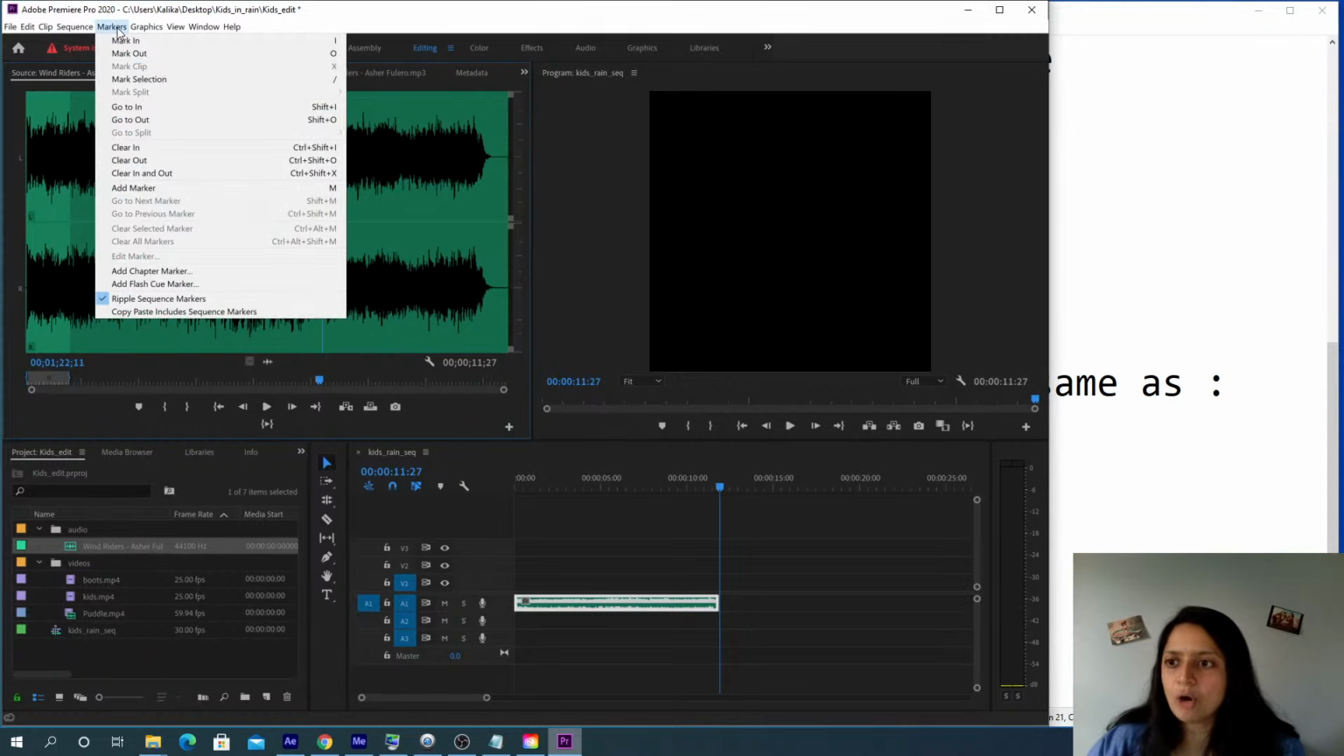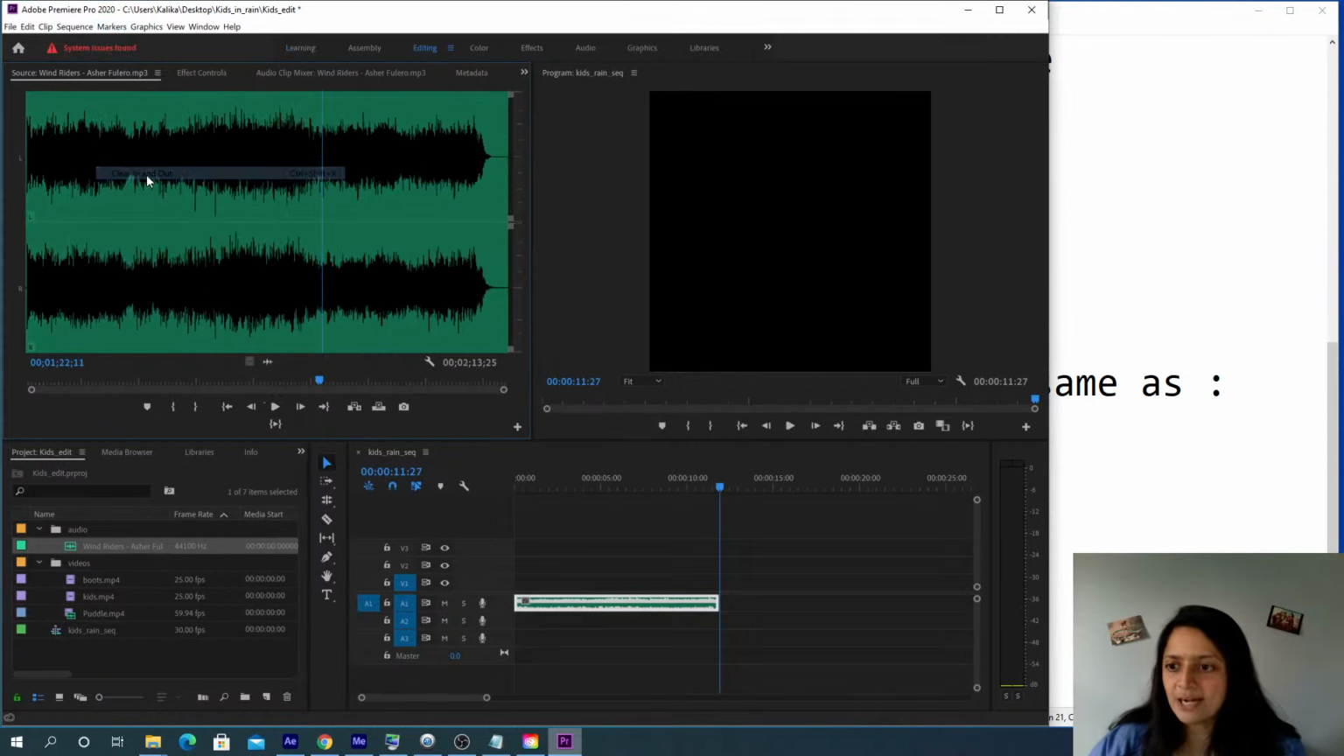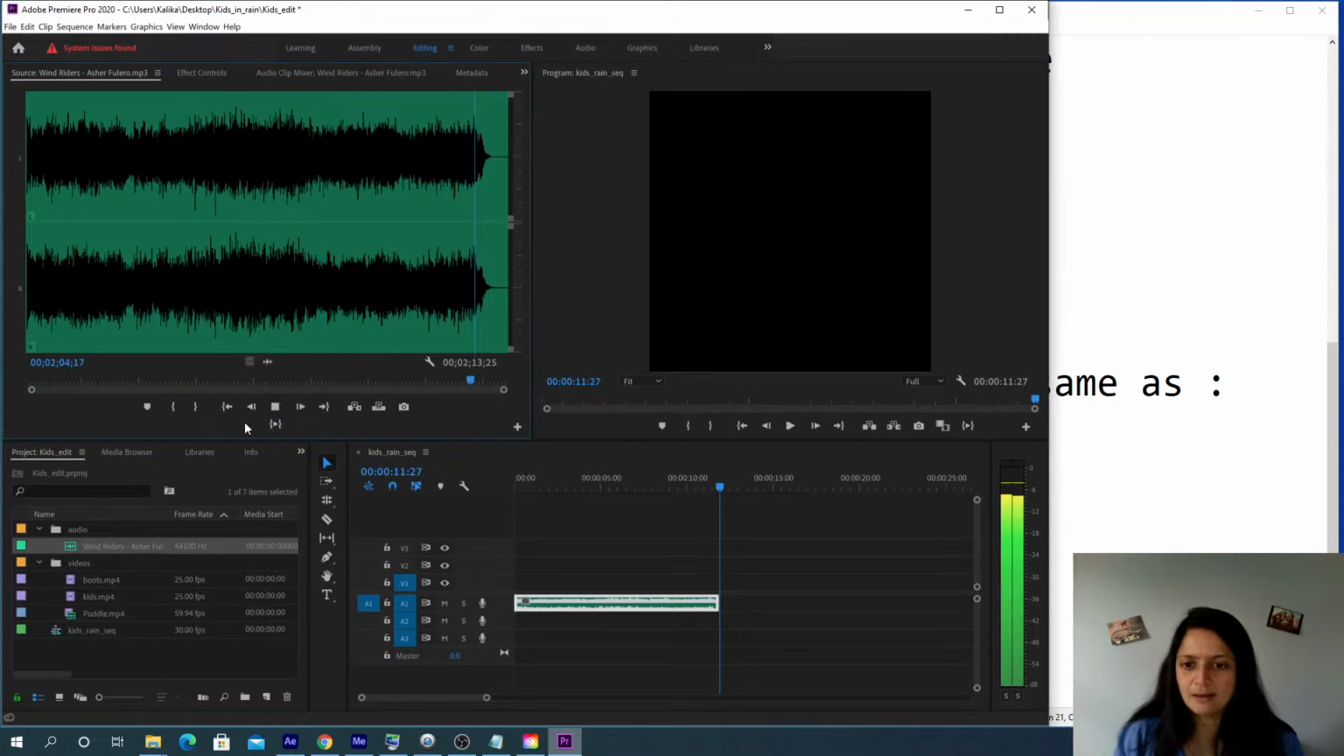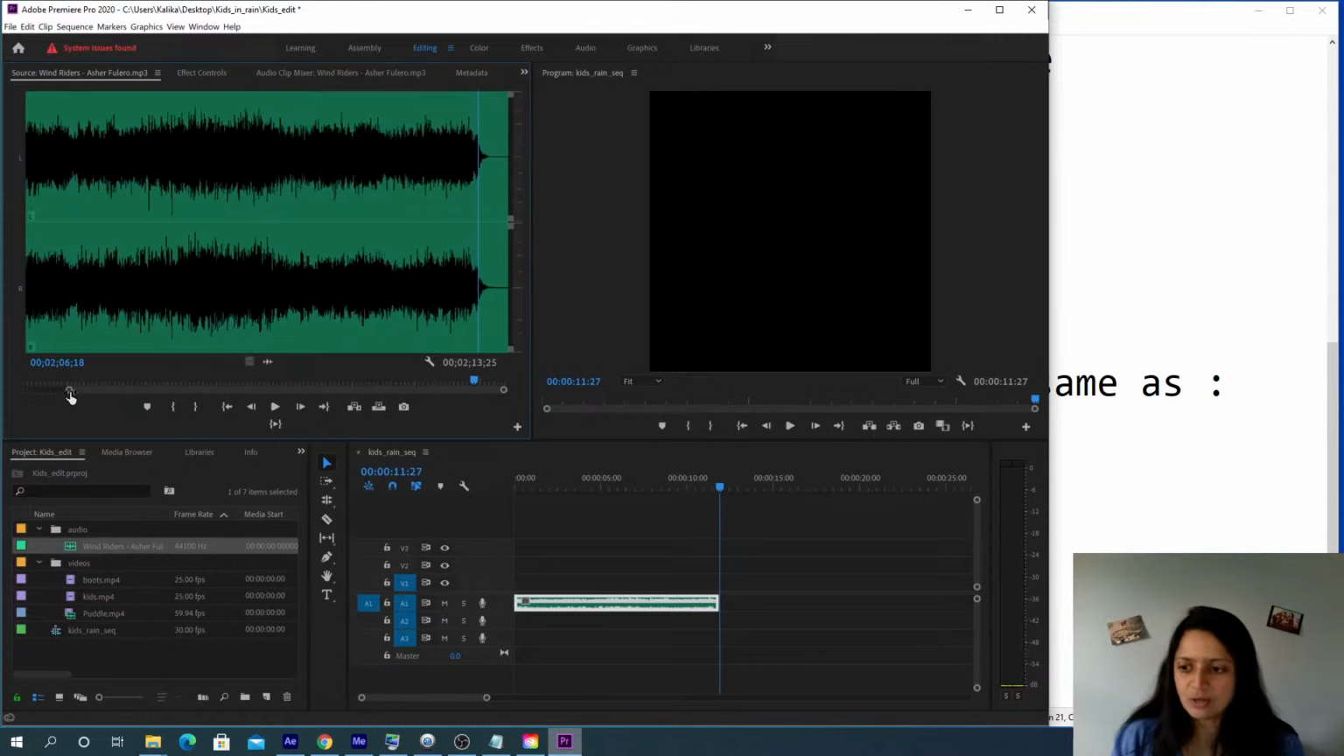So I'm going to go to markers, clear in and out, and then I'm going to locate that last flourish because I thought that was pretty nice. And it's just a chord. I like that last chord. So let's zoom in.